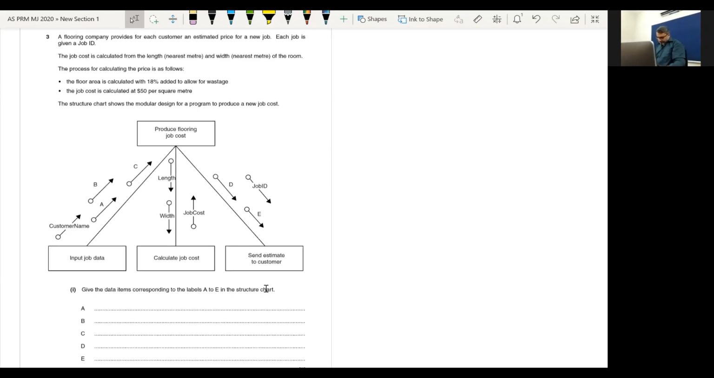So A should be width, then job ID, then length, then D is again customer name, and then job cost.